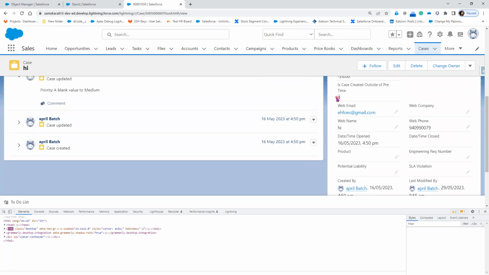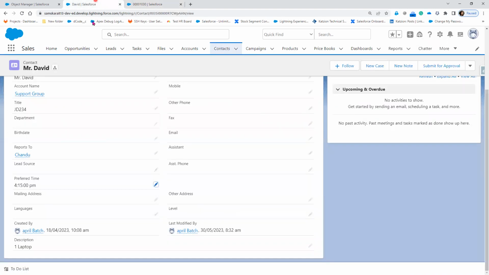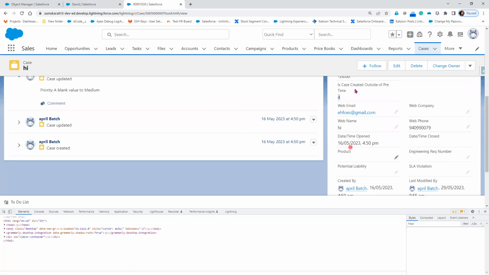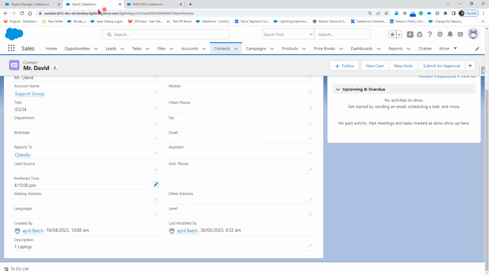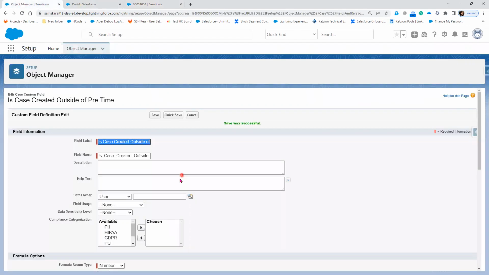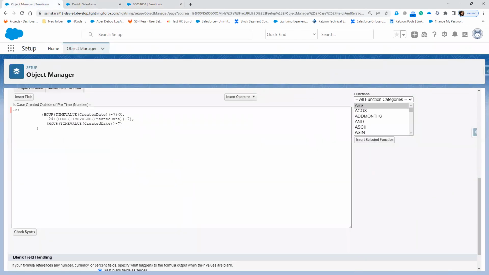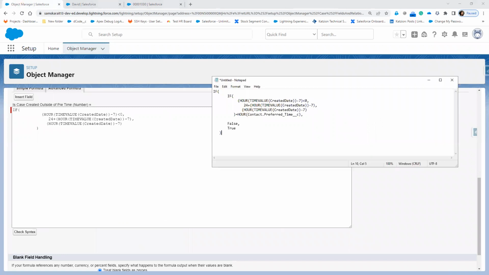Now let's refresh again. Now here it is displaying the 4. The output is 4. Now if it is equal to 4, here it is 4:15 p.m. I am getting the hours as 4. Now let me check what is the preferred time hours coming here. Let me copy this.